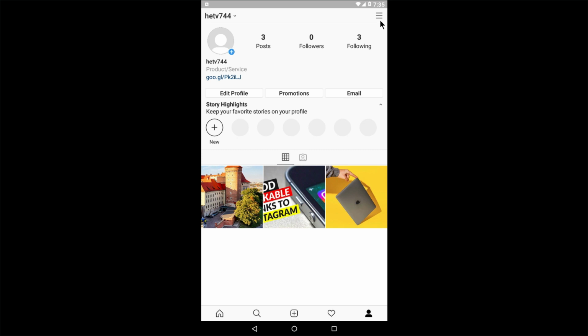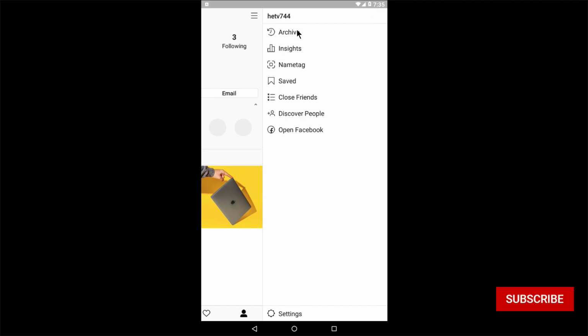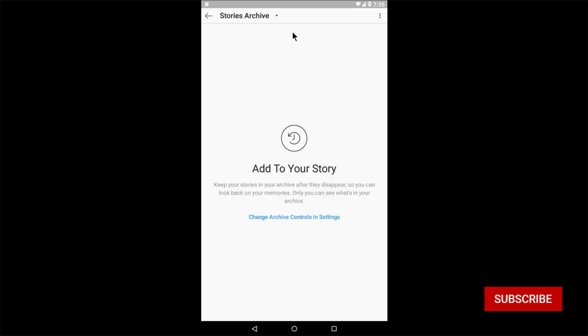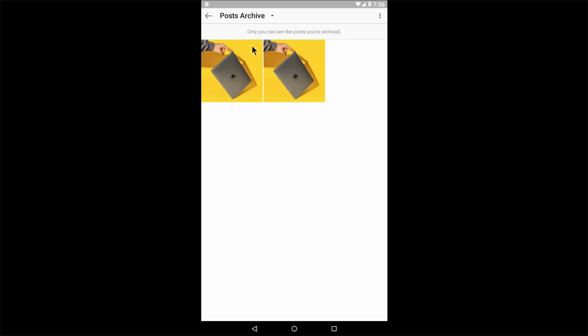And how you can access your archive photos? For that you need to click these vertical bars, and from the first option, which is an archive, you need to click that, and from here on the top left hand side you will see the story archives and the post archives. If it was a photo, it would be in post archives. You need to click that, and then you will see your archive photo over here.